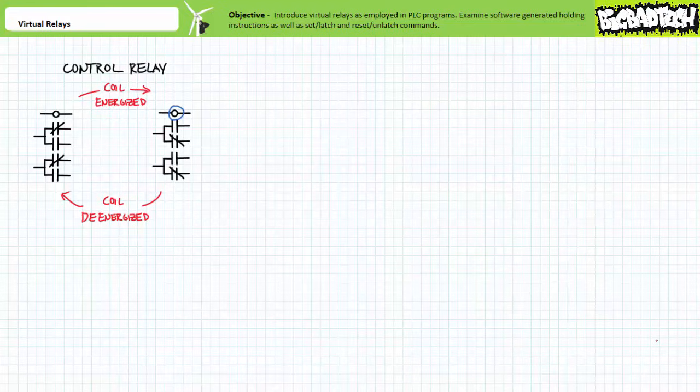I'm your instructor Jim Pytel, and today we'll discuss virtual relays and holding circuits in PLC programs. Our objective is to introduce virtual relays and their associated instructions as employed in PLC programs. Additionally, we'll examine software-generated holding instructions, as well as set or latch and reset or unlatch commands.